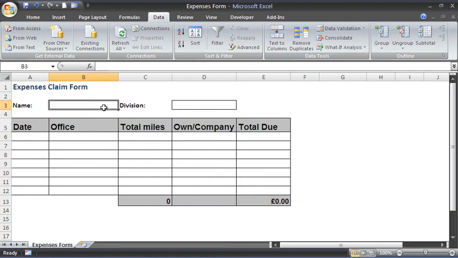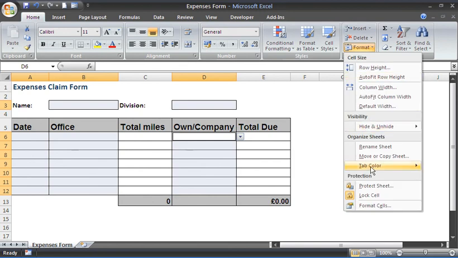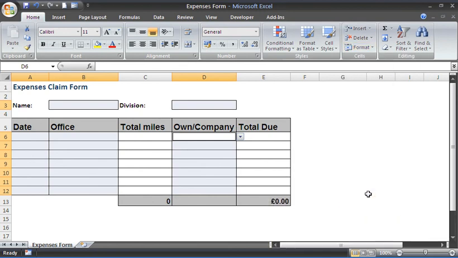I'm going to click in cell B3, hold down my Control key and click D3. Still holding Control, I'll select A6 to A12, B6 to B12, D6 to D12. They are the cells I would like to unlock. And I'll go to the Home tab, Format button, and I'll unlock them cells by clicking the Lock Cell button. It's just a little toggle, so that will turn it off.